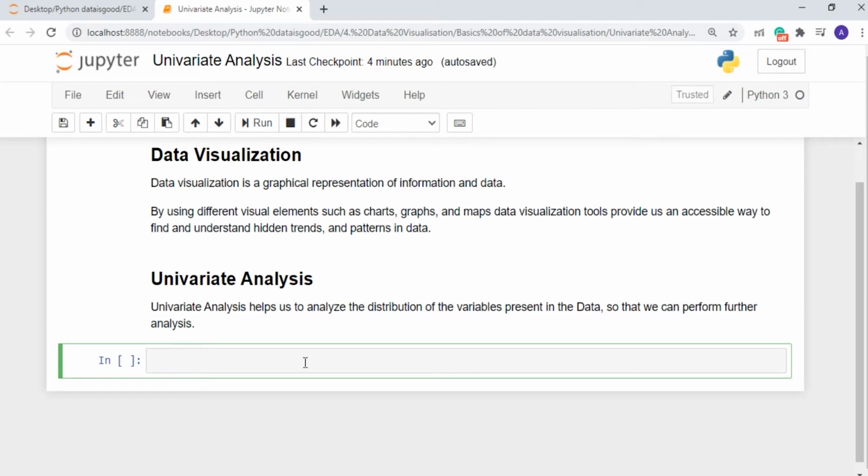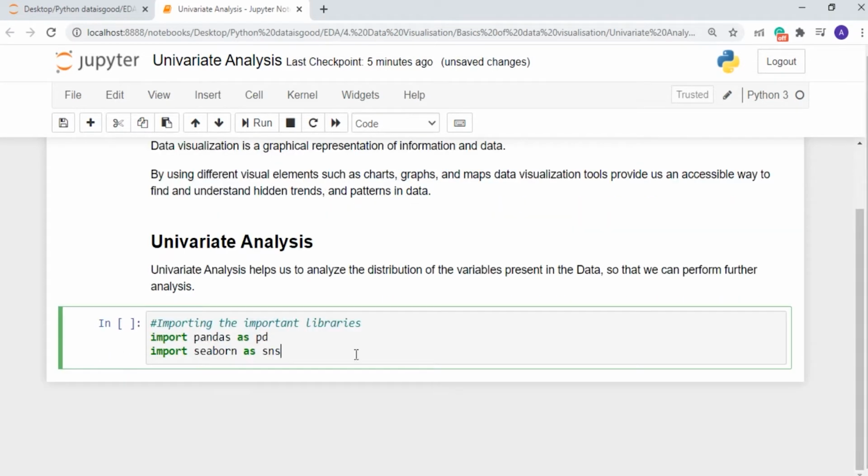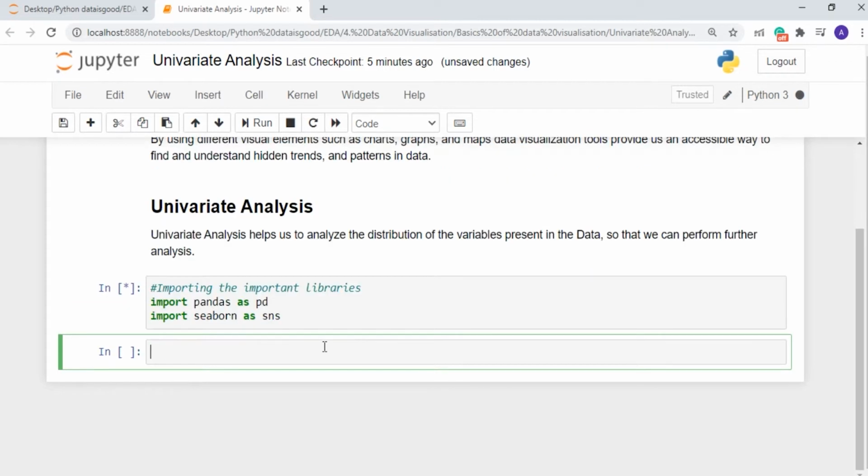First of all, we will have to import the pandas library. If you've not installed the pandas library yet, then you can open your command prompt and type pip install pandas. After that, we will have to import the Seaborn library in our Jupyter notebook, which will help us to perform data visualizations. Similarly, if you've not installed the Seaborn library yet, then you can open your command prompt and install it using the command pip install seaborn.